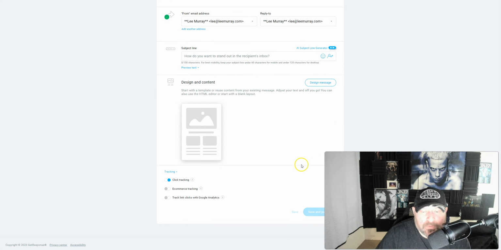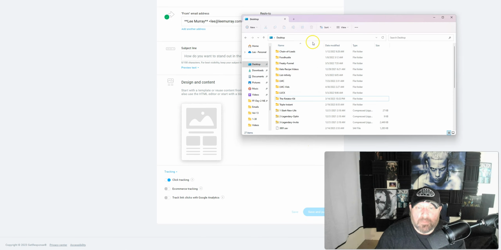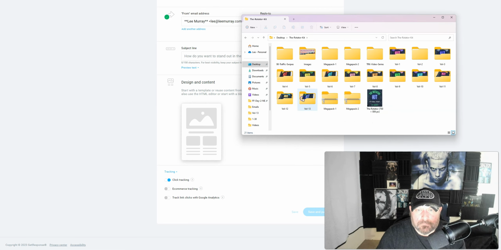So what do we do from here? All right, so obviously we've got our files here. Now I keep all of mine in a folder called the Rotator kit. Now, obviously, mine looks a little different because I'm the creator of the Rotator kit. So I've got all kinds of images and graphics and stuff that you don't have. You're just going to have a file that says volume whatever emails.